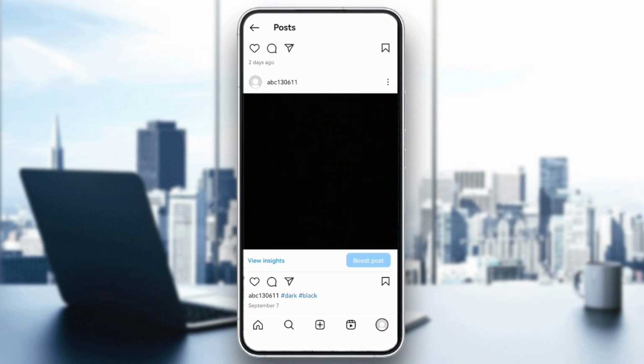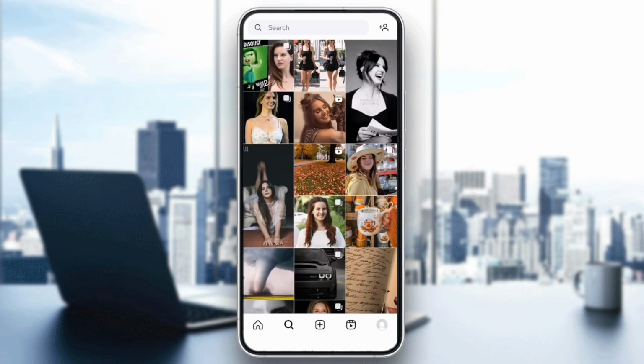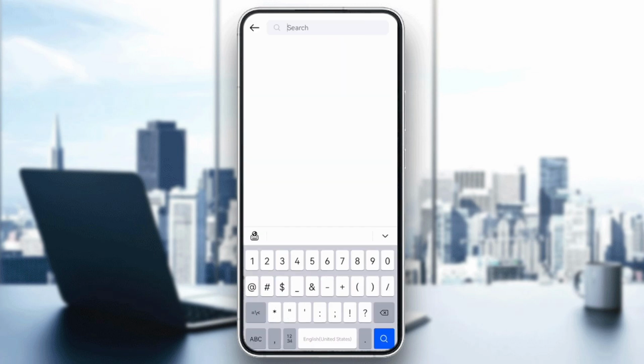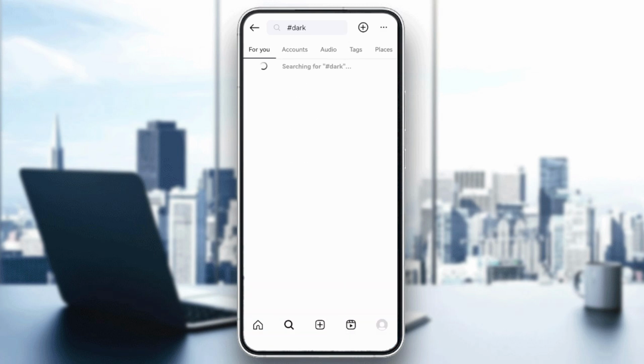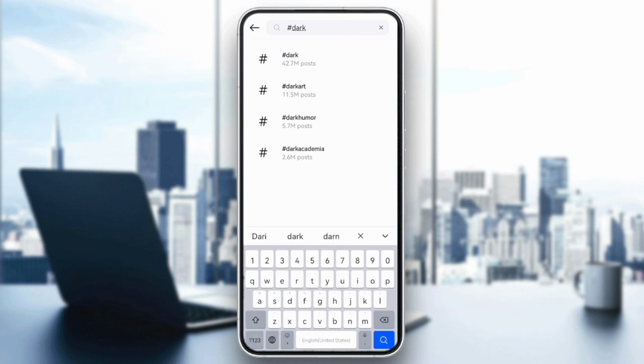Sometimes Instagram may block certain hashtags. To check, search for your hashtags in the search bar and see if they show up. If they don't, they may be banned, so try using different hashtags.